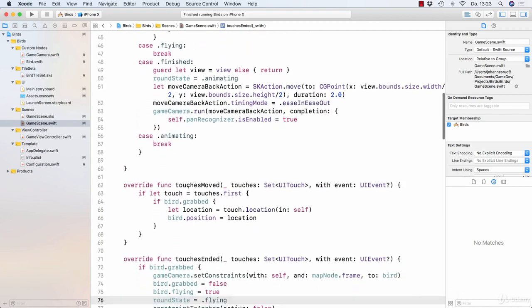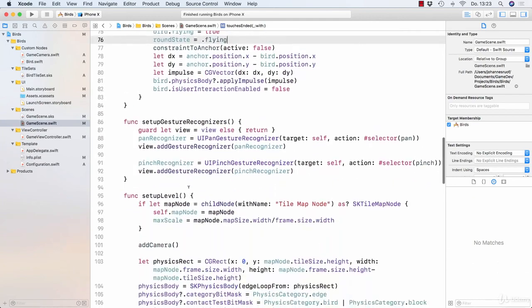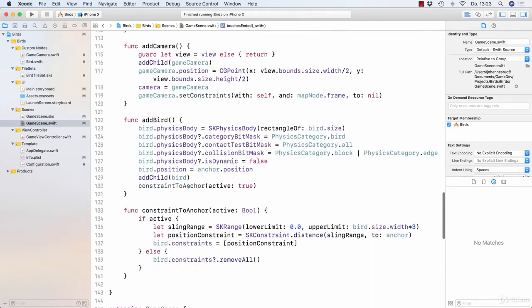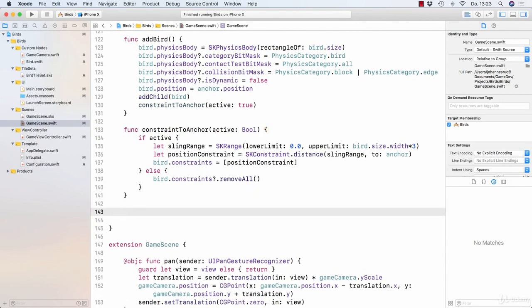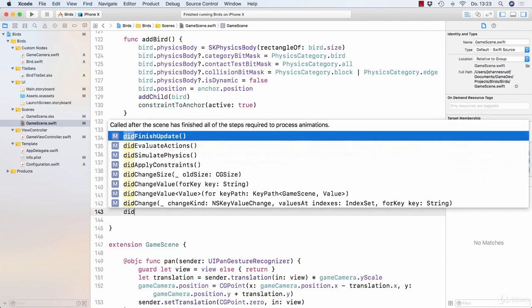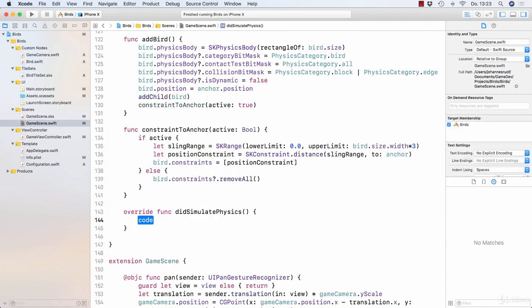I said that this should happen when our bird has come to rest and isn't moving anymore. So to achieve this, we will now override a method from the SpriteKit update loop. I'll do that right at the bottom of our game scene class. The method I want to override is the didSimulatePhysics method, which gets called anytime the physics simulation for the next frame is done.